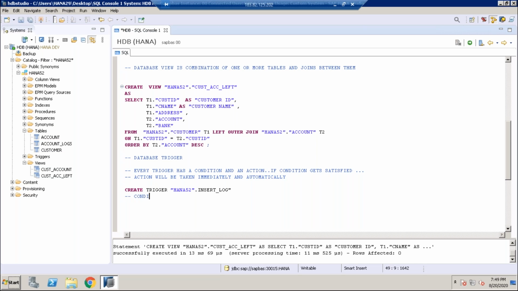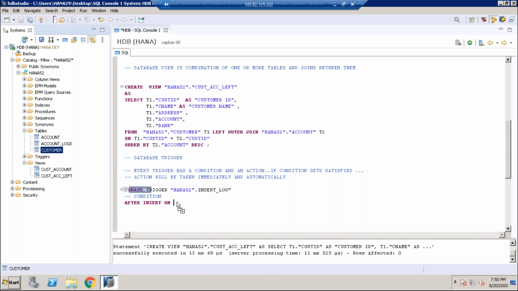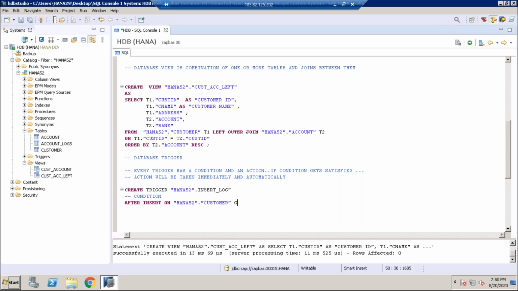So here, first we have to give a condition. I told you, a trigger has a condition and an action. I'm giving a condition, let's say after insert on account table, after every insert on account table for each row. I'm creating a trigger. So after insert on account table for each row.